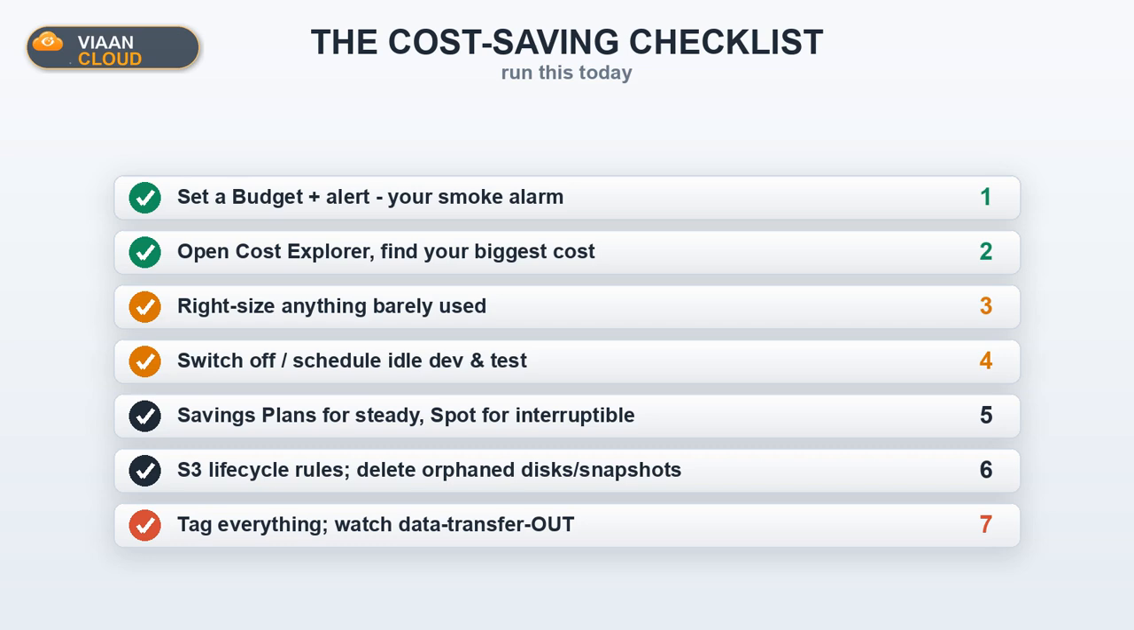5. Cover steady workloads with savings plans and use Spot for interruptible jobs. 6. Add S3 lifecycle rules and delete orphan disks and snapshots. And 7. Tag everything and watch your data transfer out. Work down that list and most bills drop dramatically, usually without touching anything your users ever see. Cost optimization isn't about being cheap, it's about not paying for waste.